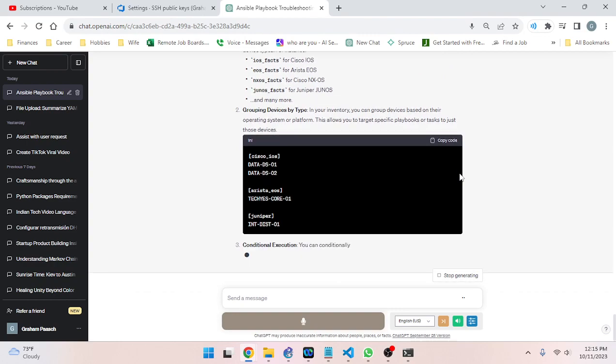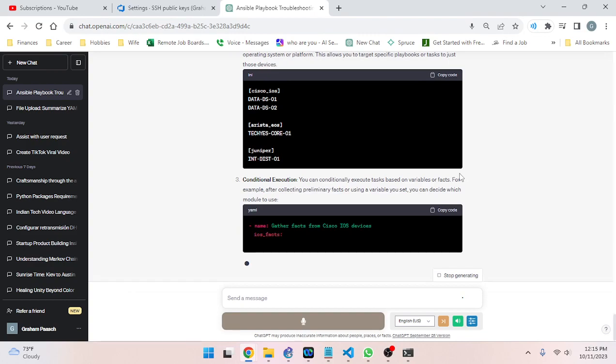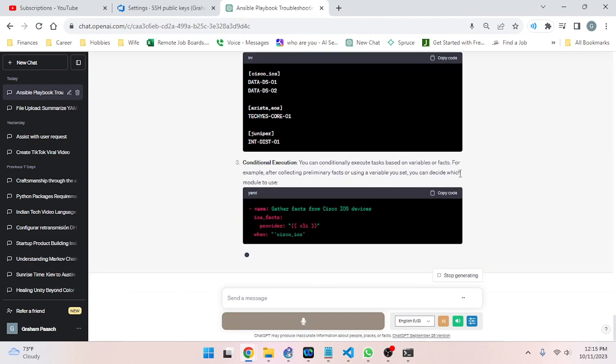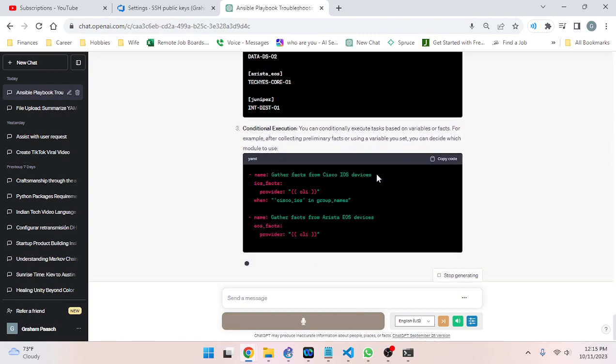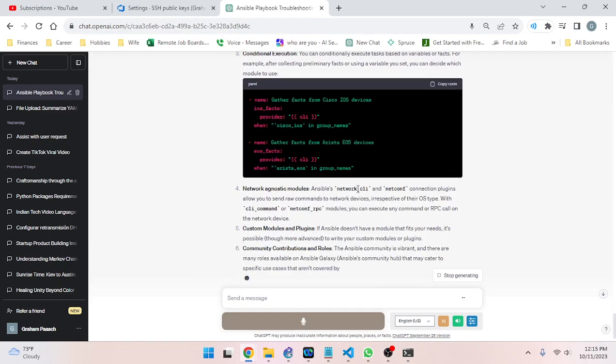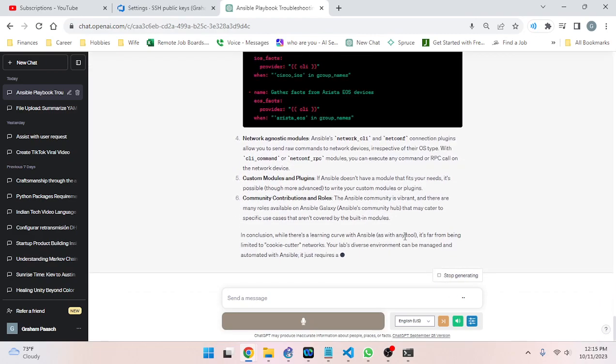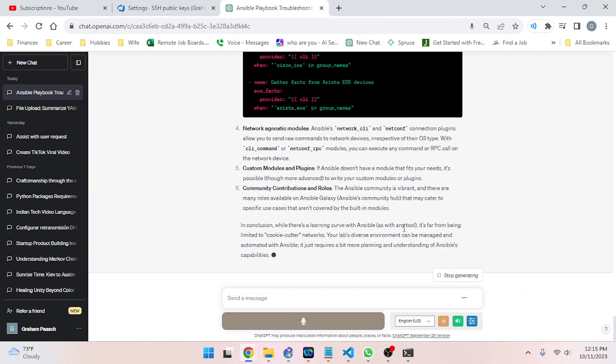Device-specific modules. Ansible has a variety of modules tailored for different network device types. For instance, ios_facts for Cisco IOS, eos_facts for Arista EOS, nxos_facts for Cisco NX-OS, and junos_facts for Juniper Junos, and many more. Grouping devices by type. In your inventory, you can group devices based on their operating system or platform. This allows you to target specific playbooks or tasks to just those devices. For example: [cisco_ios] DS01 DS02 [arista_eos] CORE01 [juniper] DIST01. Conditional execution. You can conditionally execute tasks based on variables or facts.